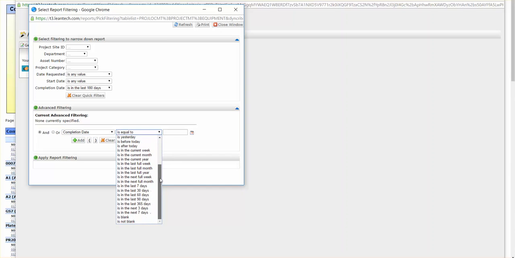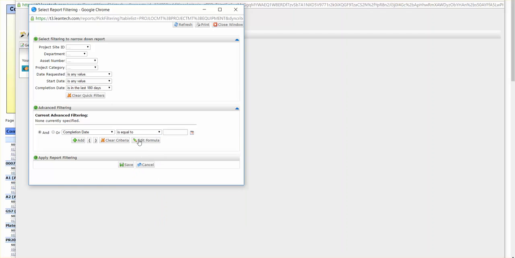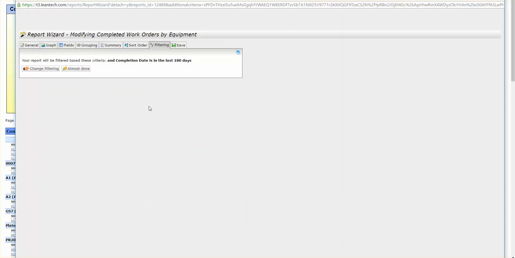So if we want it in 180 days, you can see that's been selected, but we can change it to whatever it is that we want. We can pick in between dates. We could pick if it's before a certain date, if it's in a date range, if I want to see what happened in the month of July, whatever it is that we're looking to change the filtering from. Once we do that, we'd go ahead and hit save. In this case, I'll push cancel because we've already changed it.